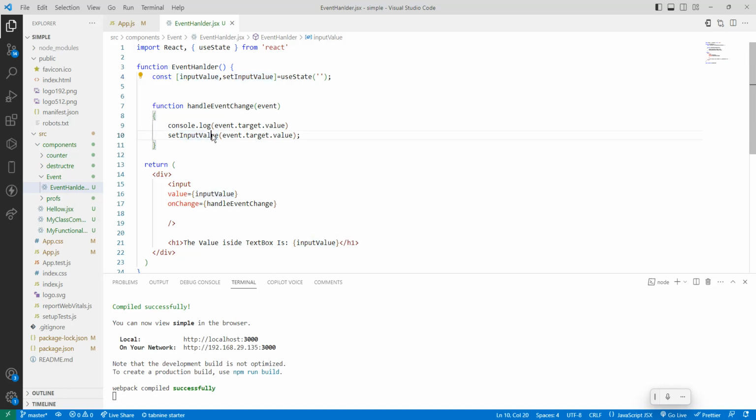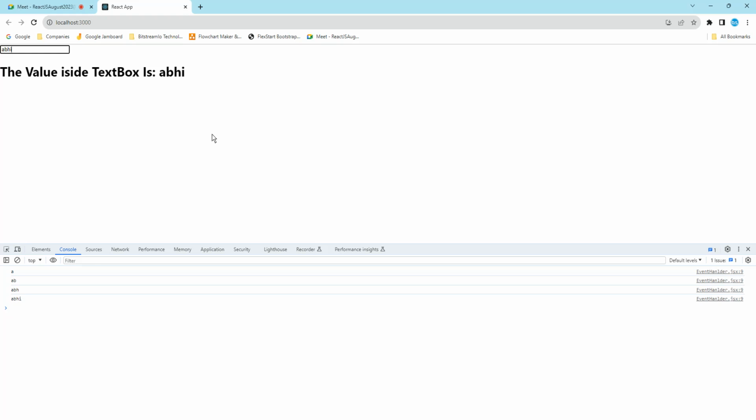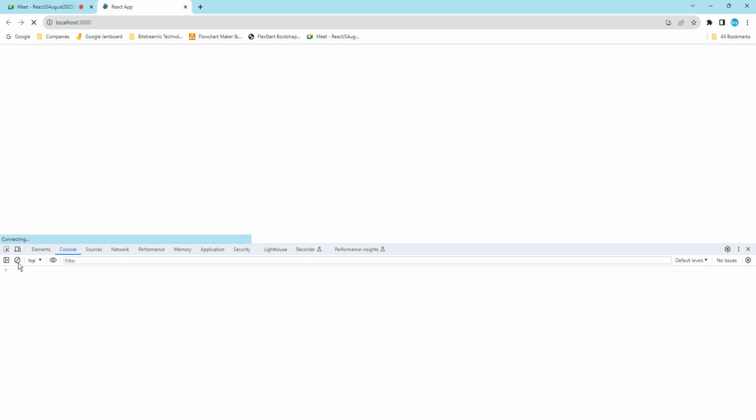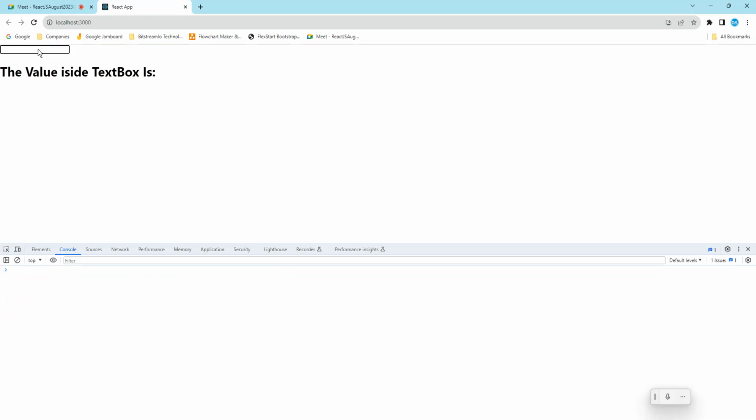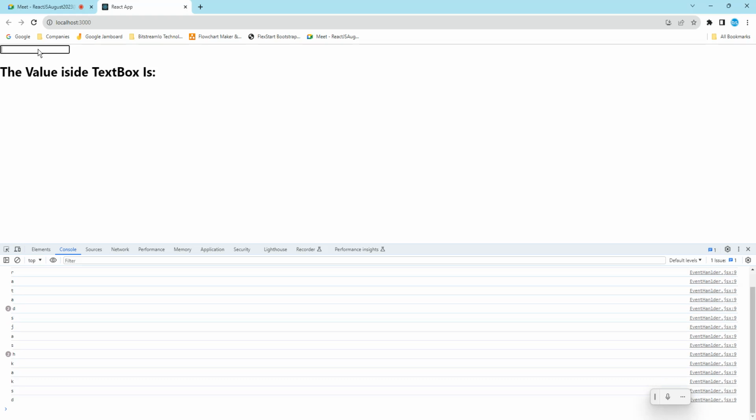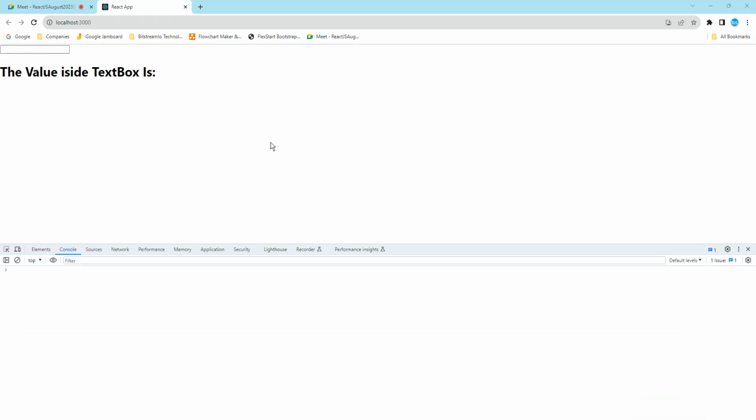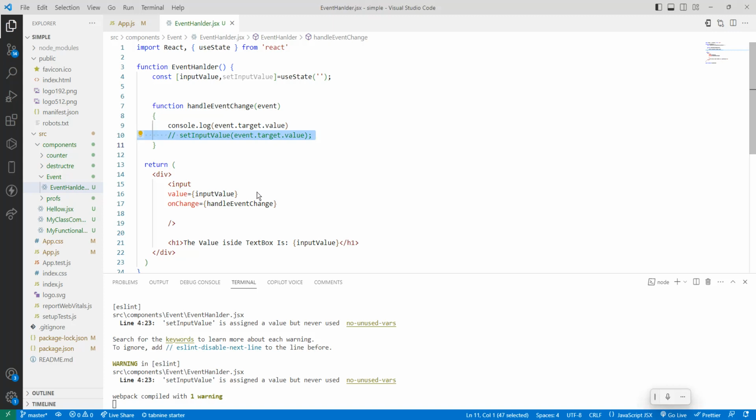Okay, what if I don't call it here? Save it, run it, reload it. I'm just calling the VWIRAT. See here, it is setting, but it is not adding to the existing value. It is taking only one value.